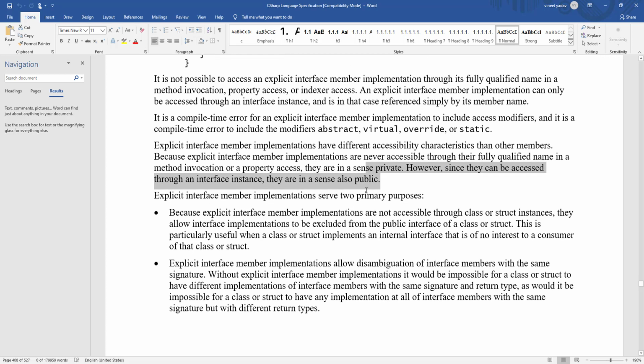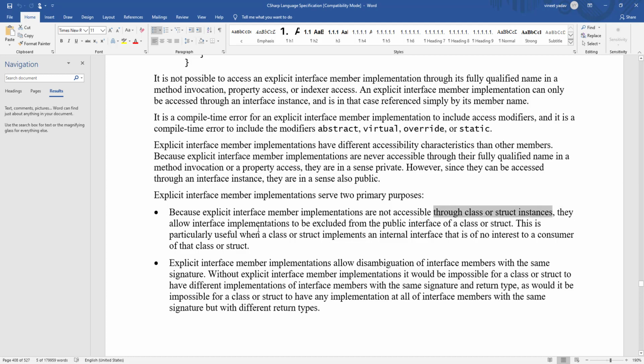So now the next two statements also define the purposes. Because explicit interface member implementations are not accessible through class or struct instances, that is the instance of a logger in our case, they allow interface implementation to be excluded from the public interface of a class or a struct. So we don't need to have the public interface for that part. This is particularly useful when a class or a struct implements an internal interface that is of no interest to a consumer. So this is again from an accessibility perspective.